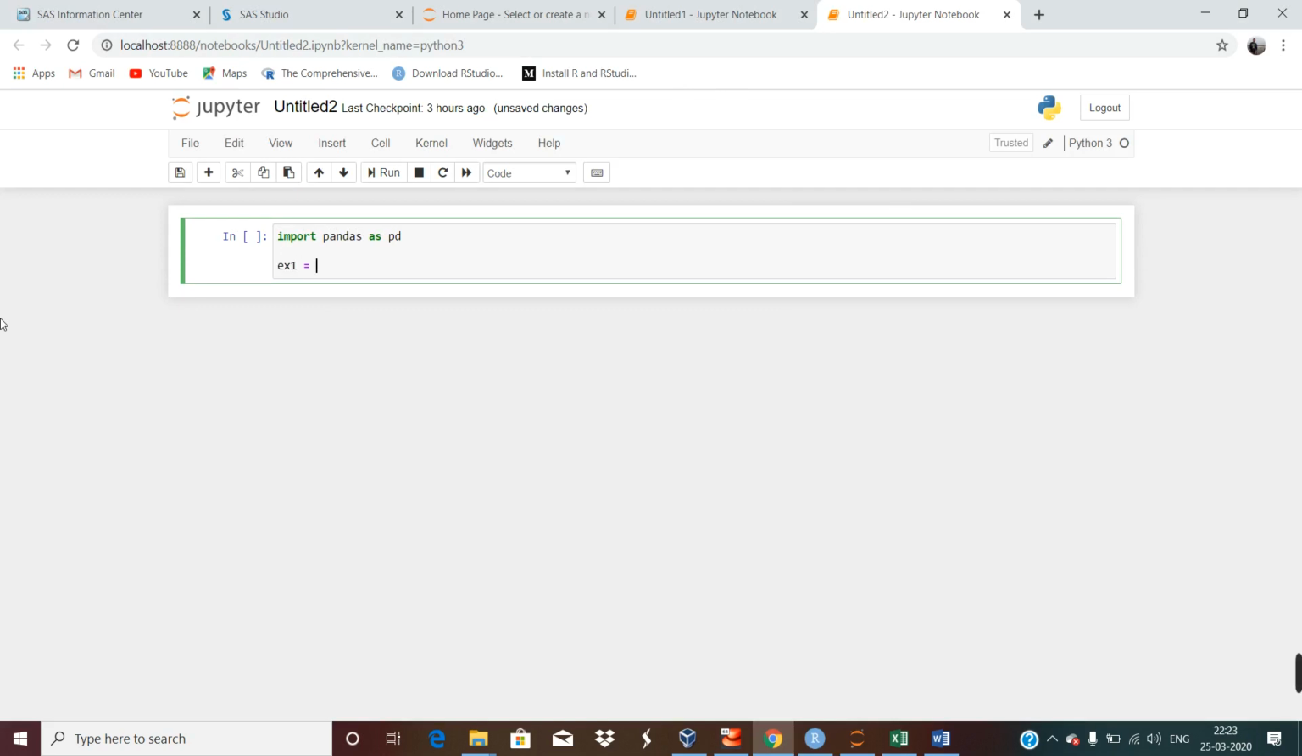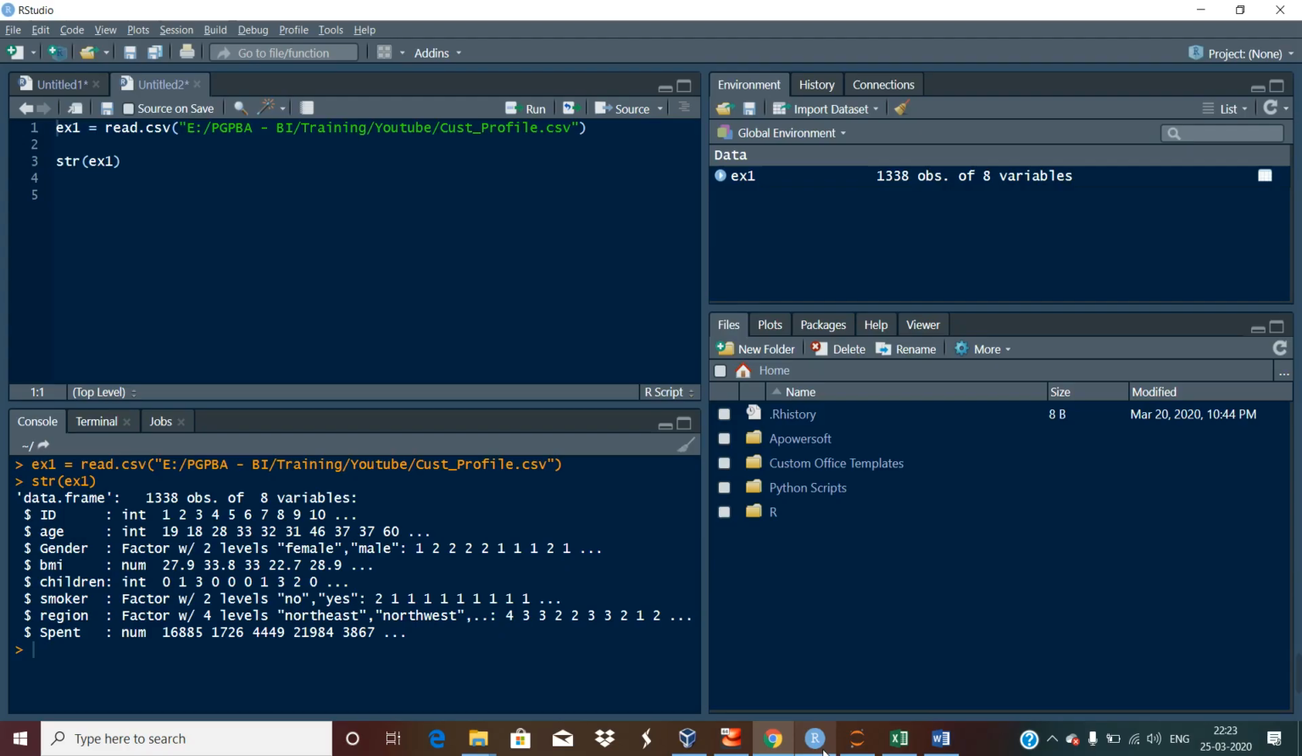Then we'll give the dataset name, and the function in this is pd.read_csv. pd is nothing but the alias of the pandas framework that we have given, and read_csv is the inbuilt function in Python. And then we need to give the path. Again, in Python also, we need to give the slash the other way around. Otherwise, it will throw an error.